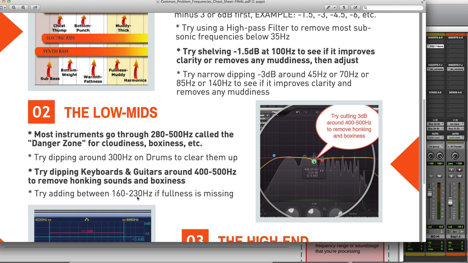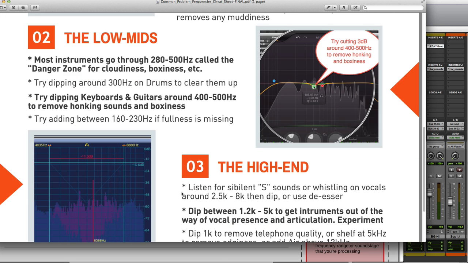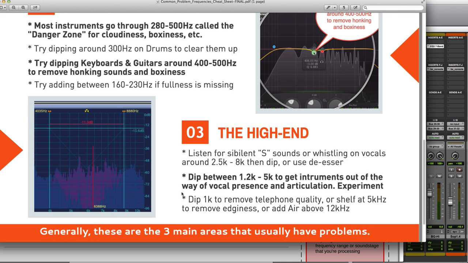Maybe you want to add some kind of fullness and roundness. If something just feels like it doesn't have a lot of guts, start looking in this area, anywhere from like 160 hertz up to about 230. Those are not hard and fast numbers, but general areas to look. Try boosting a little bit and seeing if that fills things out the way you want without causing cloudiness and muddiness. Okay, so with that, let's go down to the high end as well.